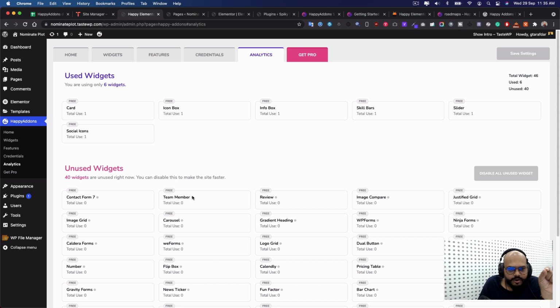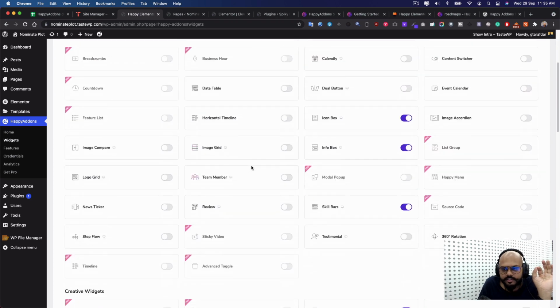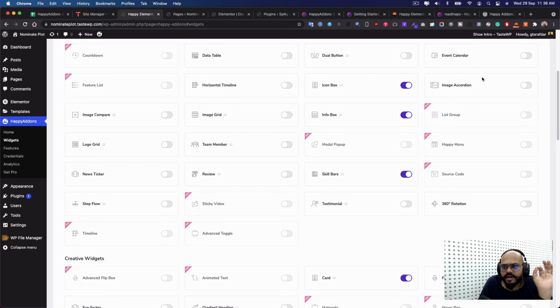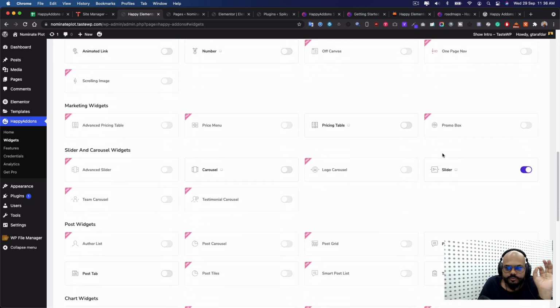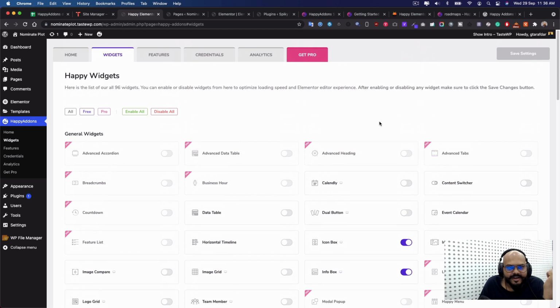Okay, all the green buttons are now becoming gray icons. Now check it from the widget section for checking purposes. So you can see I only have the icon, info box, skill bar, and the other image, accordion, event calendar. All widgets are now in disable mode. That's cool, no? Okay, fine.